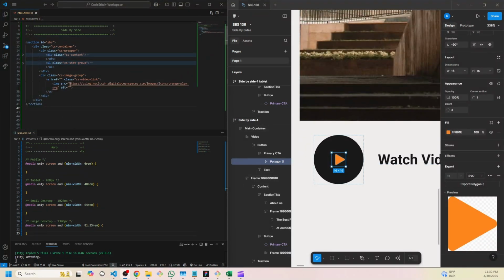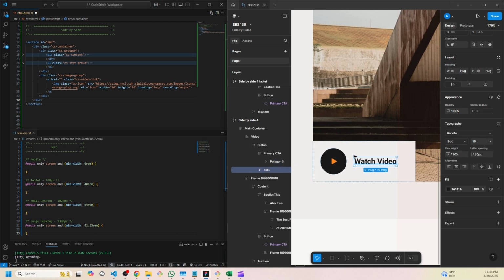Okay, so I added the image tag here, got the source. We're going to add icon for the alt. Width is 16, height 16, and we're going to set loading to lazy, and decoding equals async. Just add this to all of your images. This just helps it load faster. And then we're going to add a class of cs-icon.